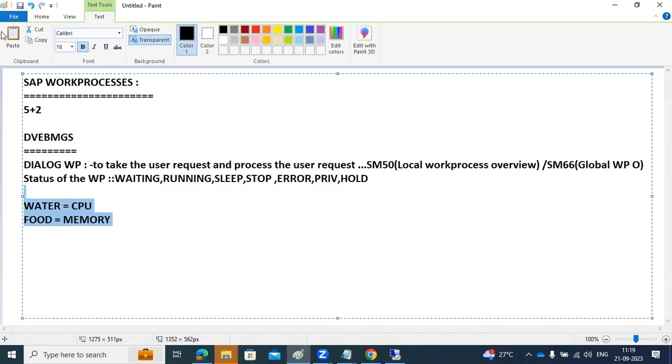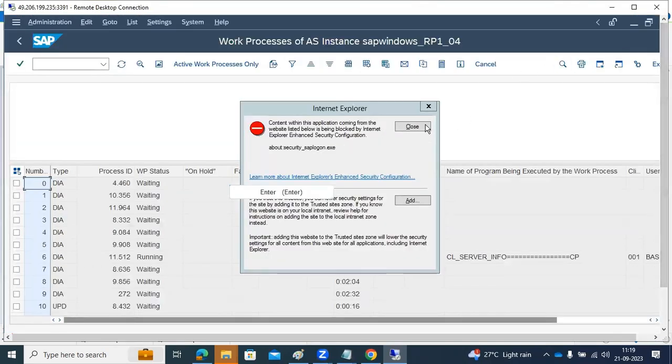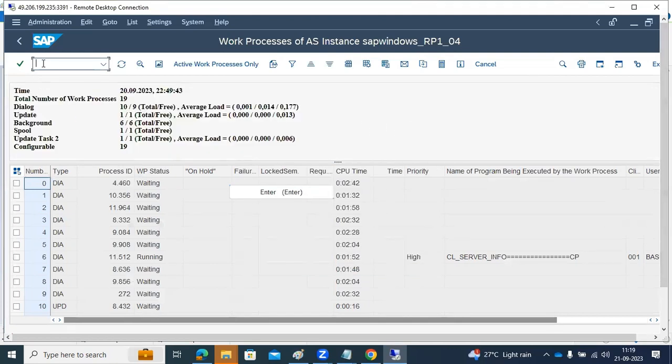Memory and CPU. So here, if we go to SM50, SM50 is the transaction code. In the OK code box, here you need to type the command SM50 to check the work process status. See how many work processes we have in the dialog. The related process ID, employee ID, process ID, something like this.